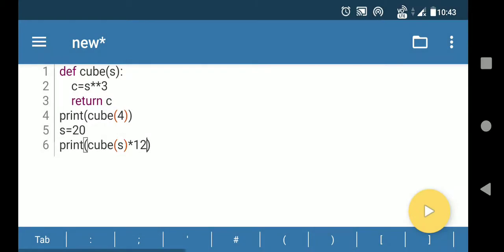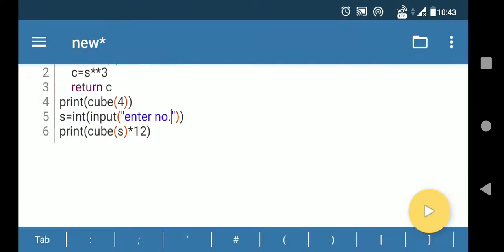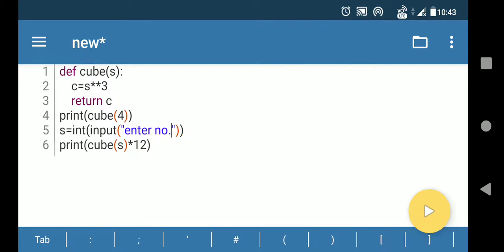Now we can take another example. We can go for the user input. How we will go with the user input? In such case, you will write int, then in bracket you will write input, then in bracket I will write enter number, then I will remove it. Now you can see I have written here enter number. Now what will happen? While running the program, it will ask you the number.